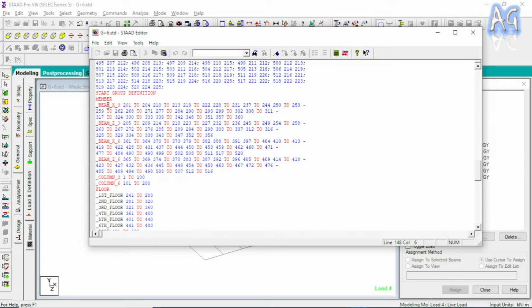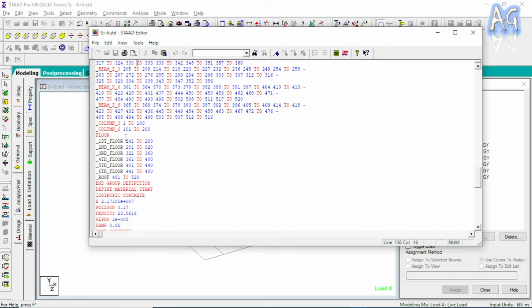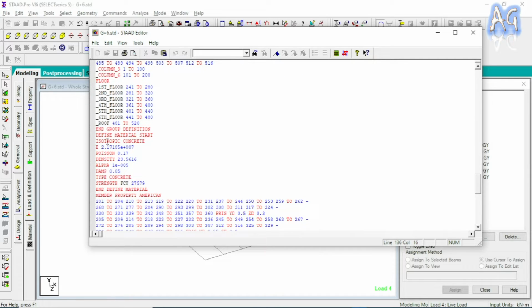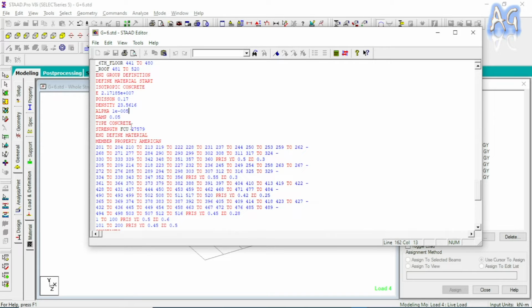So like we have name first beam x3. Here all the member numbers are written. All the group definition is given here, and also the floor group is given here, and finally the material properties are also given here. So if you want to change any value here, you can do that. If you want to change the strength of concrete, you can change it here.